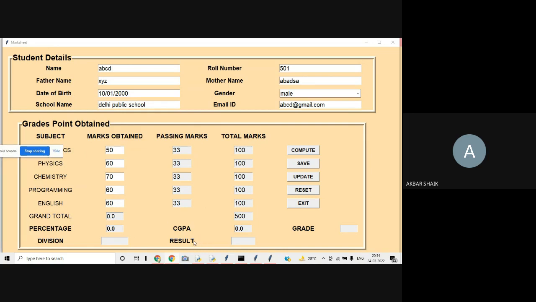So here, compute. When I click on compute, automatically it is going to calculate all the values. Grand total 300, it is computed. I have not entered the total. And percentage it's going to calculate as 60. And the division is second division. CGPA, it's going to give the CGPA, and result is pass. And grade is E.